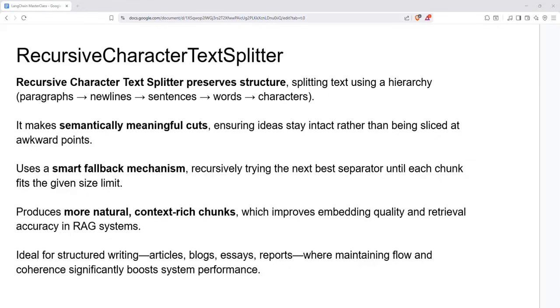What actually happens under the hood? So imagine you give the splitter 200 characters as the limit. It first tries, can I keep whole paragraphs under 200 characters? If they fit, then great. If not, it drills down. Can I split at new lines? If the text is still too long, it drills down. Sentences? Still too long? Words? And still too long? Alright, now it's time to cut at characters. This small fallback approach is what gives it the name recursive. It recursively tries the next best splitting rule until a chunk fits your defined constraint.